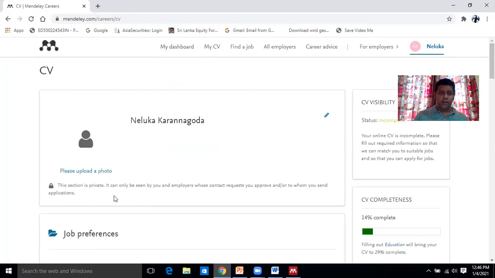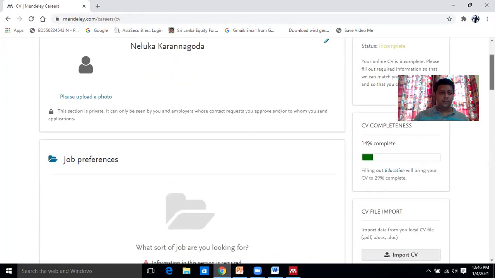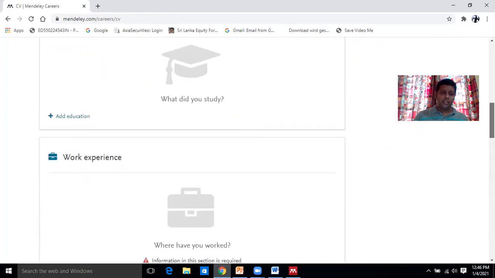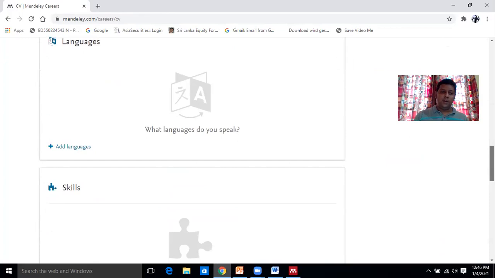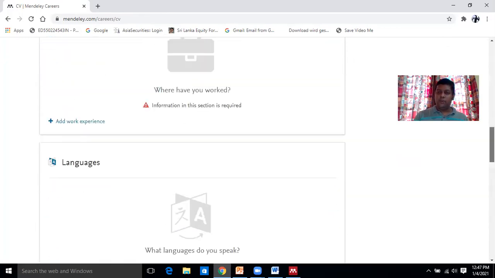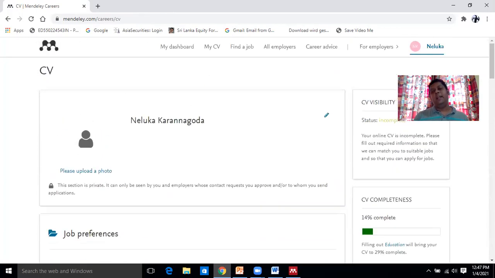Please upload a photo. You can create a CV using this area, and you can put the job preference, your education qualifications, working experience and everything here, and it will automatically create a CV for you. And if there is a relevant job for your preference, it will give email alerts to your email account. By using the Mendeley website, you can easily apply for a job as well as easily find jobs for your preference.